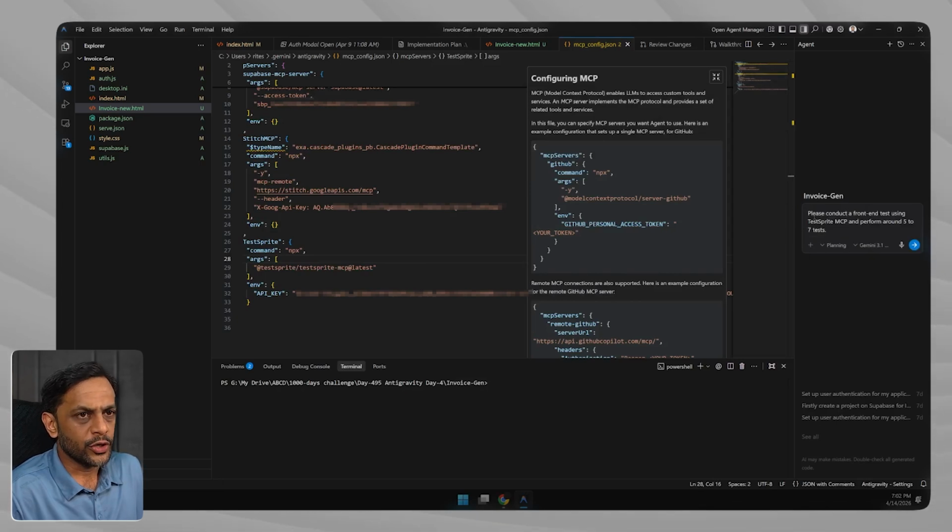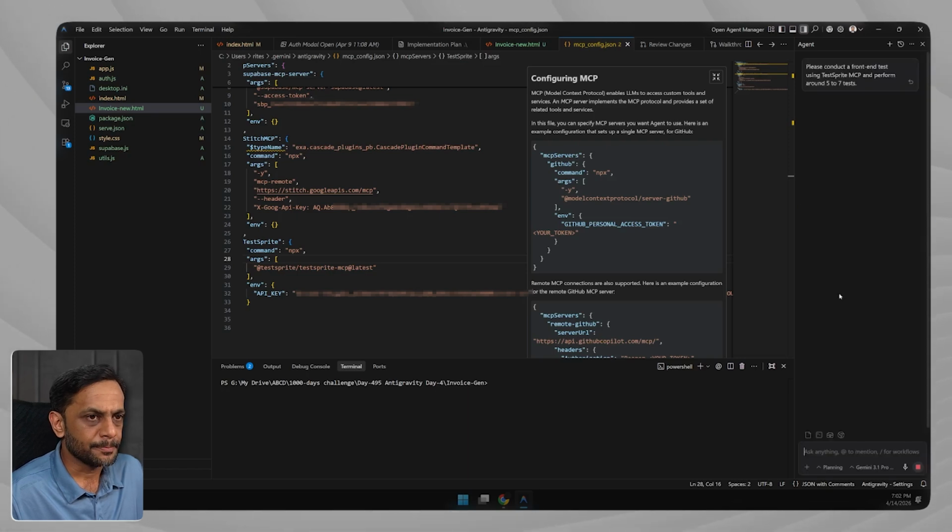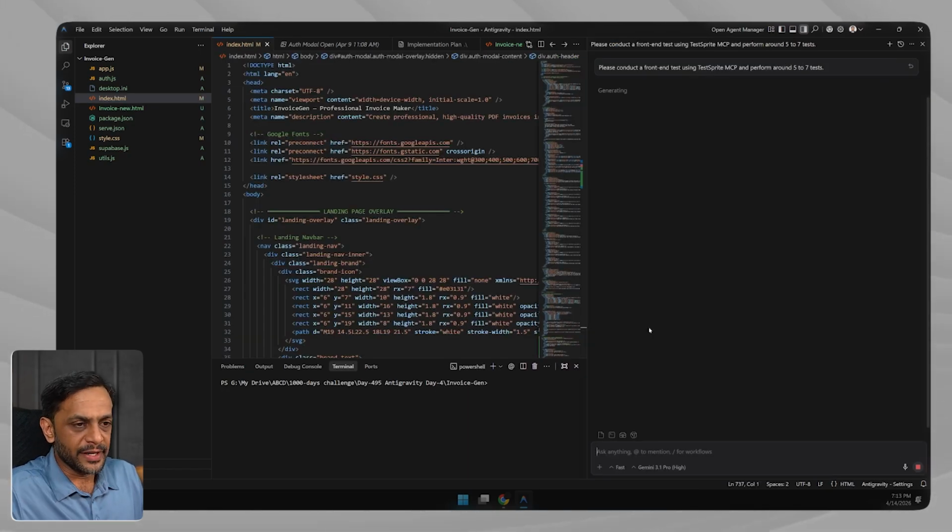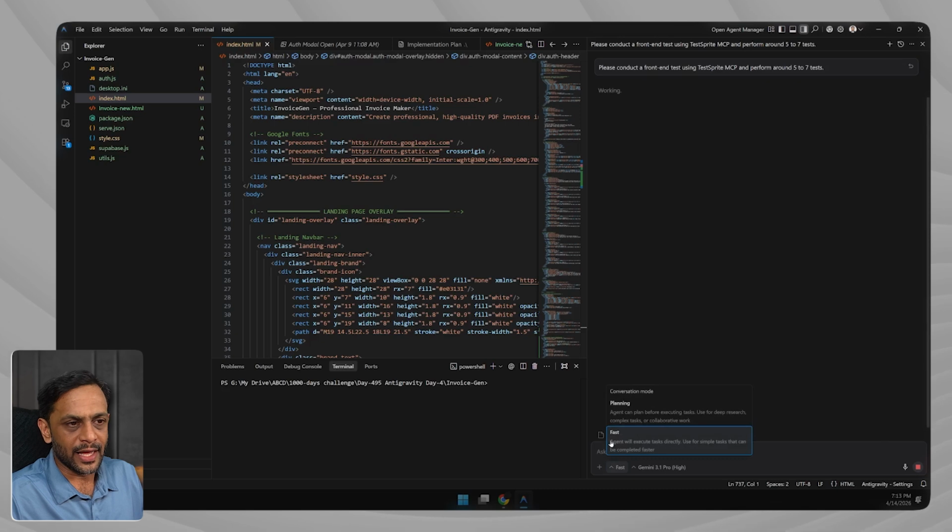So now we're going to give a prompt, which is: please conduct a front-end test using TestSprite MCP and perform around 5 to 10 tests. I've given 5 to 10 tests so that we can actually see. You can give whatever number you want there. So I'm going to hit enter. If you want the agent to plan it and give you some details, then you can go with planning. If you want it to directly execute, then you can go with fast. So I've gone with fast for now.